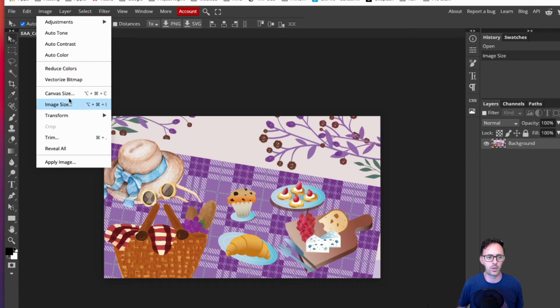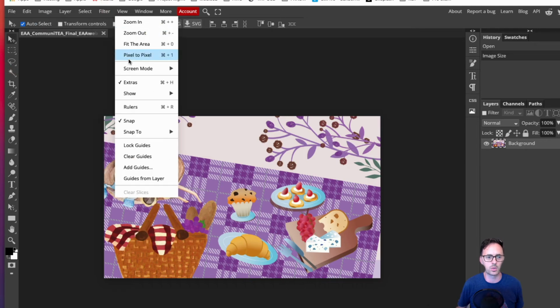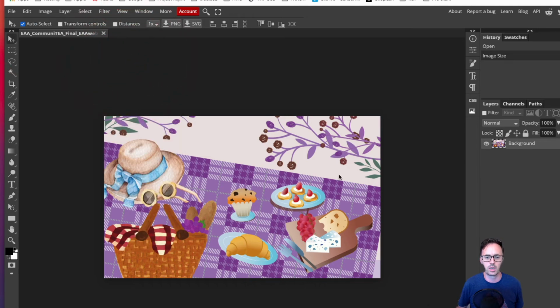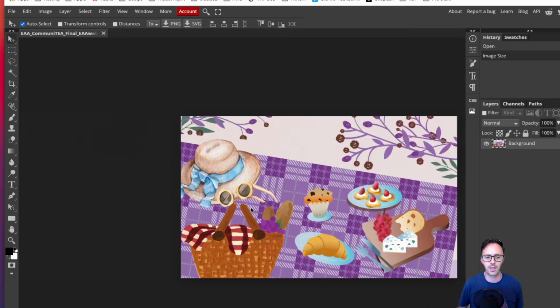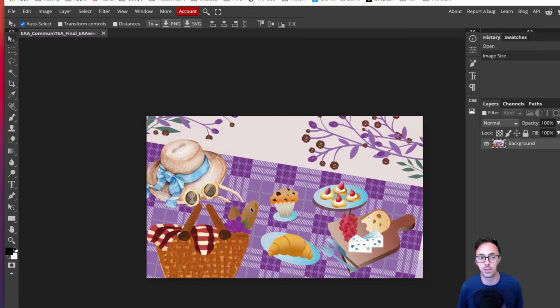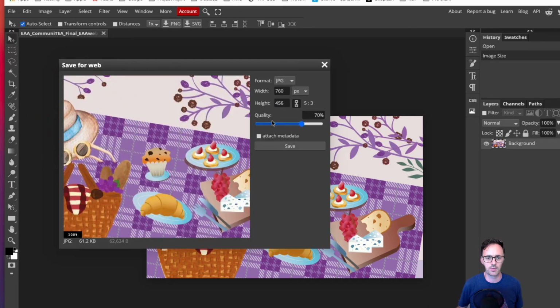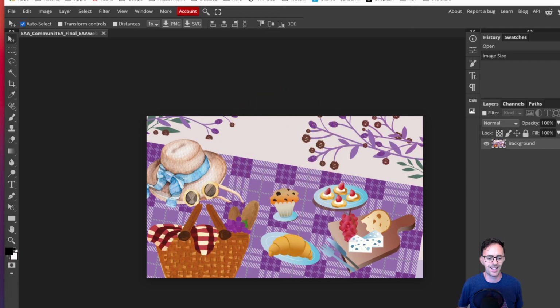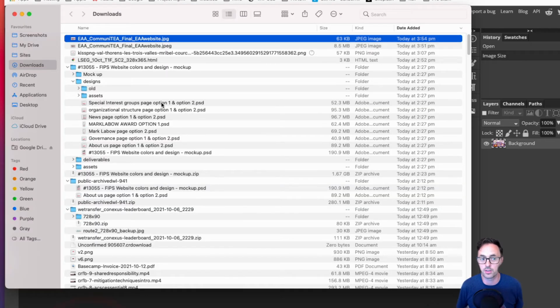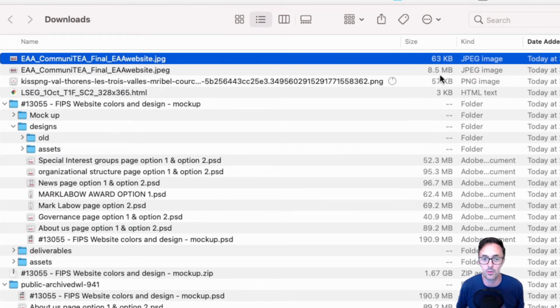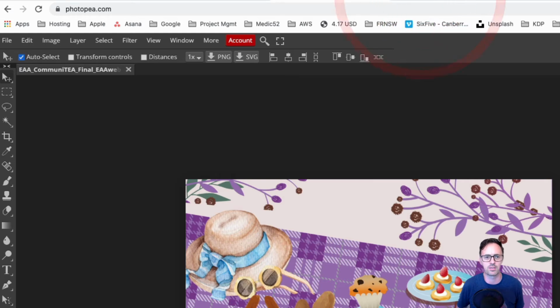Now our image is the right size, and we should be able to see if we go pixel to pixel. Perfect. So now that is twice the size of how we want it to display. File, export as JPEG. 760 by 463. Let's see what the size of this image is now. Look, it's gone from 8.5 meg down to 63 kilobytes. That's literally thousands of times better.